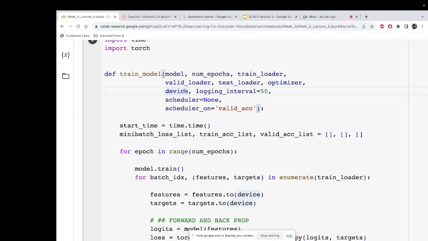Device is the name of the CUDA memory where you want to load your tensors, okay. Logging interval is basically the interval at which you want to print or compute the accuracies, okay.